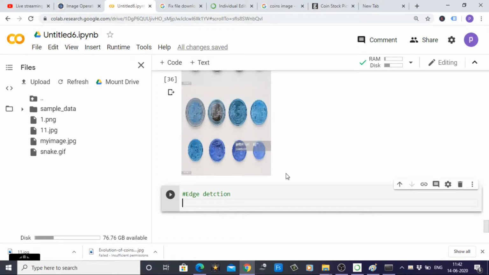Okay, so I have sent you a link of Canny edge detector. What is basically the Canny edge detector? It helps to find the boundaries of an object. Like I just want to find out the boundaries of these objects. Canny edge detection is a multi-step algorithm that detects the edges.